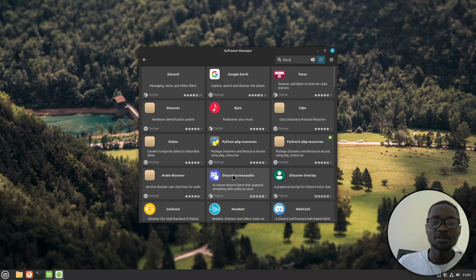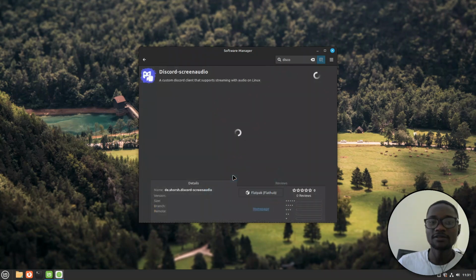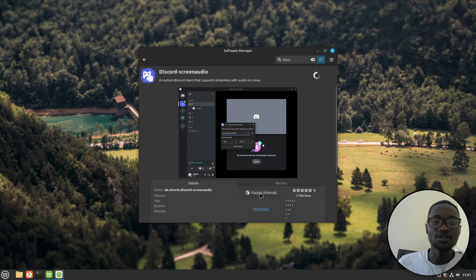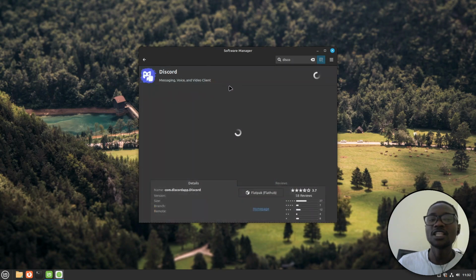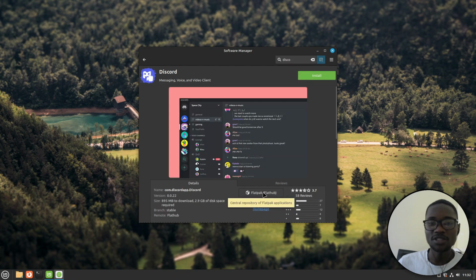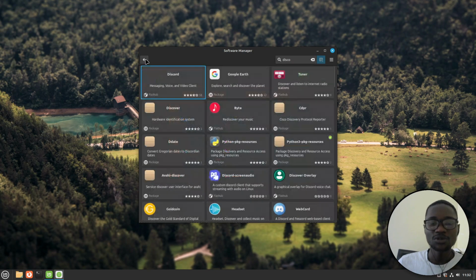So for example, Discord, just select that. From here, as you can see, you are now installing it with Flatpak. And also, for some of the applications you now have an option to install it using Flatpak. If they have the option, you'll see a drop down link here to choose which manager you want to use.